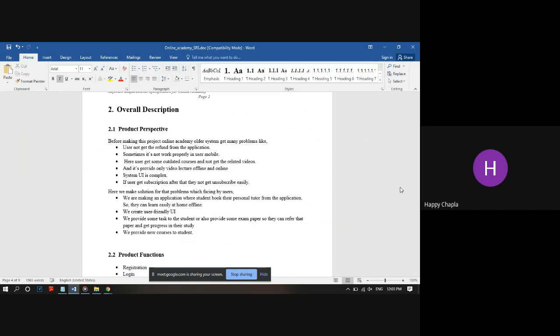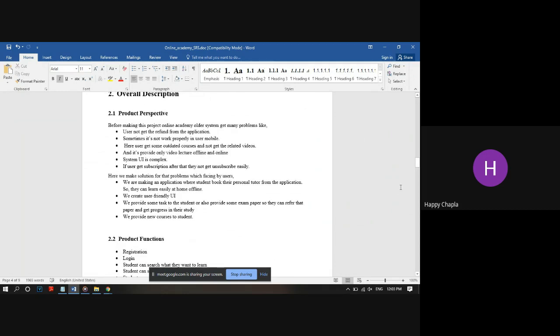We create a user-friendly UI. Okay, whatever short forms you have used in your entire SRS, you have to prepare that list of short forms as the abbreviations. Okay, so we will do it later on, but it's fine. I think you are all aware of this process also. Okay, so scroll it.